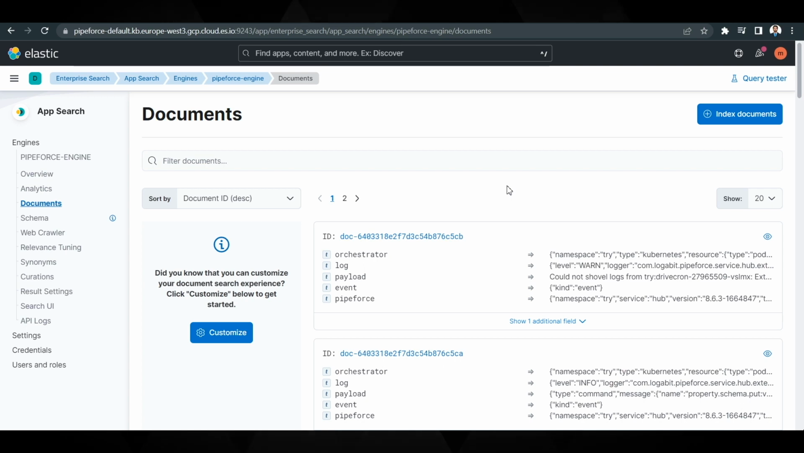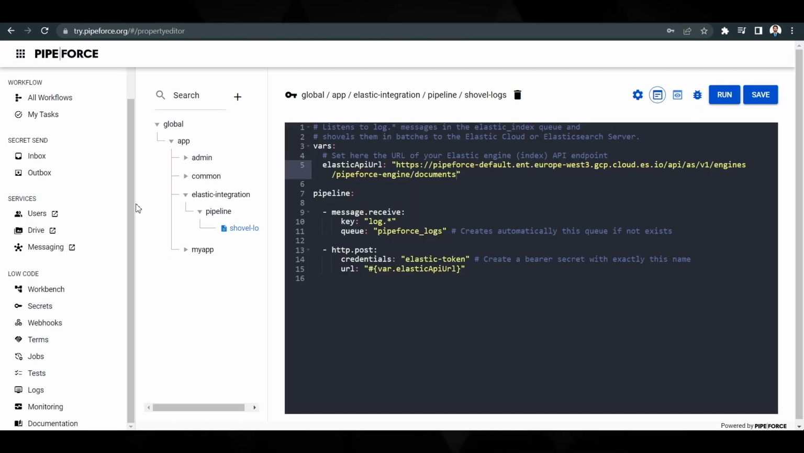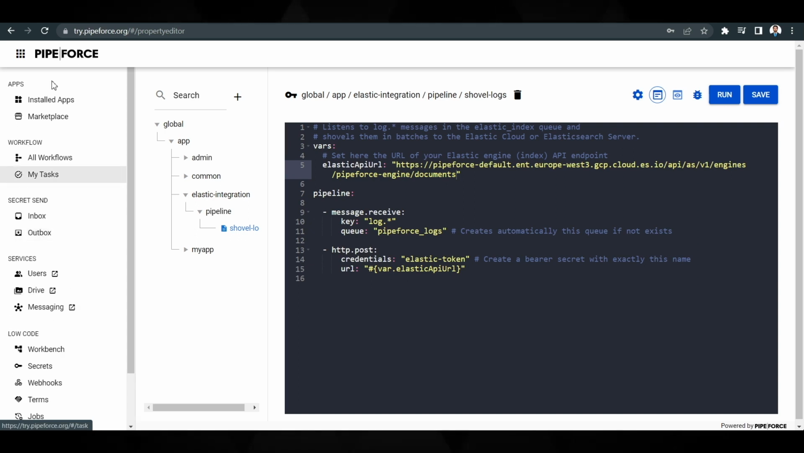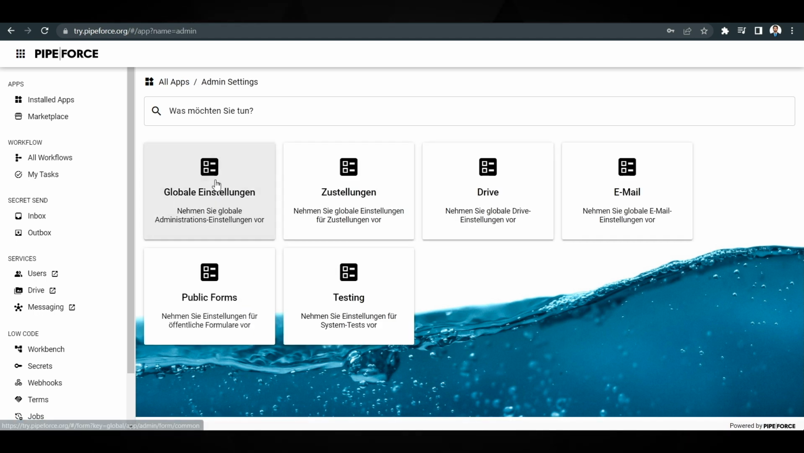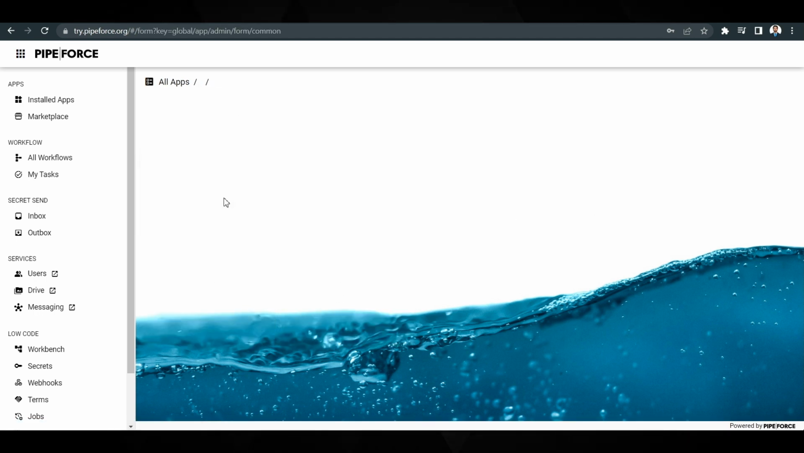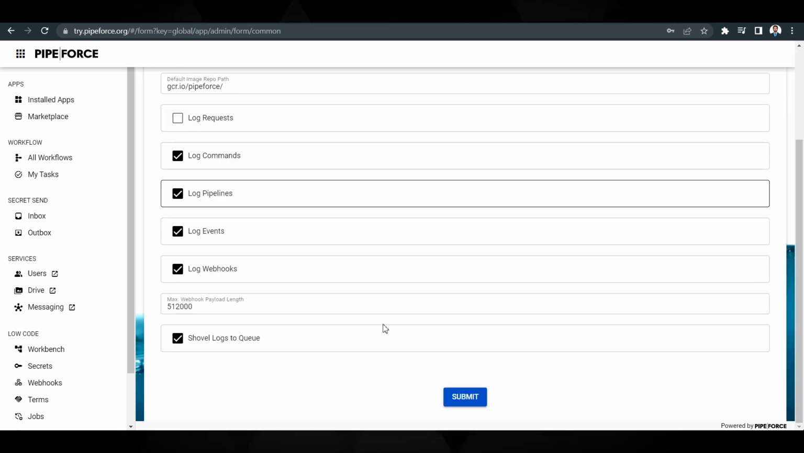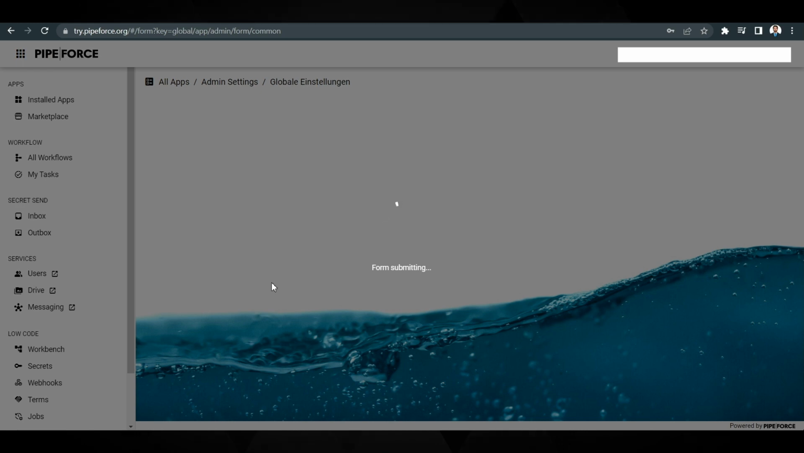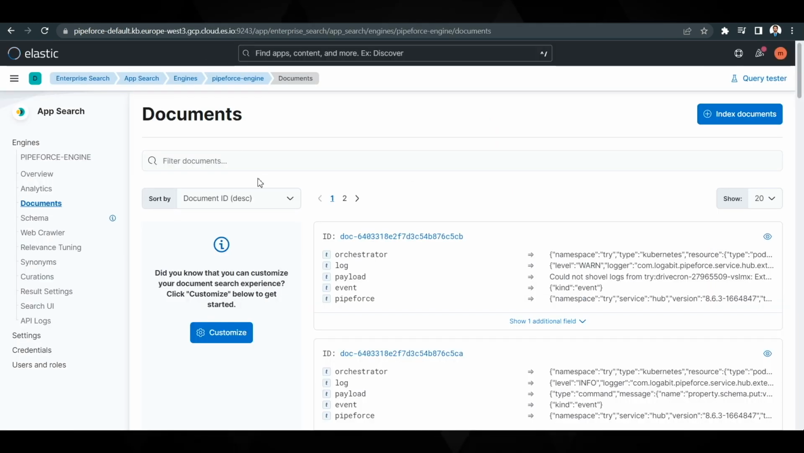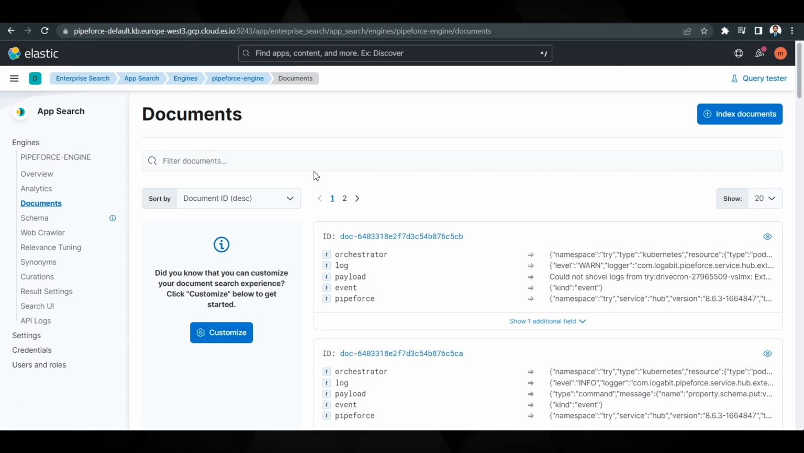If you still cannot see the documents, you can go back to PipeForce and go to the installed apps, then click on the admin settings, then the global settings, and scroll down till the end. You have to see whether this parameter, which is the shovel logs to queue, has been enabled or not. If by any chance it is not enabled, you have to enable it and then click on submit. Right after you've done this, you can navigate to the documents and you can have all of the PipeForce logs being ingested into the PipeForce engine.